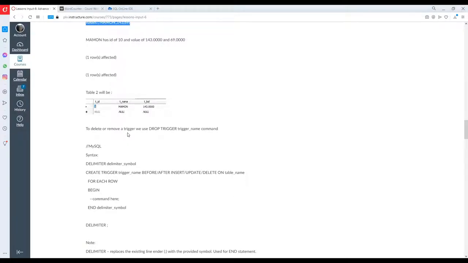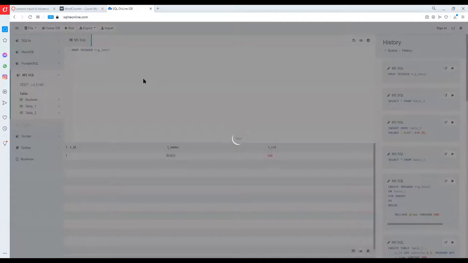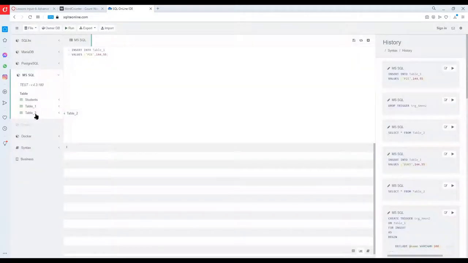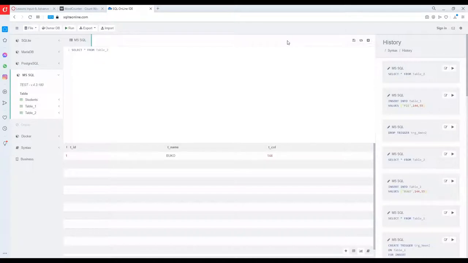To delete or remove a trigger, we use the drop trigger command followed by the trigger name. If you want to remove a particular trigger from your database or from your table, you just need to type drop trigger and then the trigger name. For example, I will drop trigger xmen2. So the next time that we add data, it should not be copied anymore to table 2. Notice that pi was not copied because we have removed the trigger.